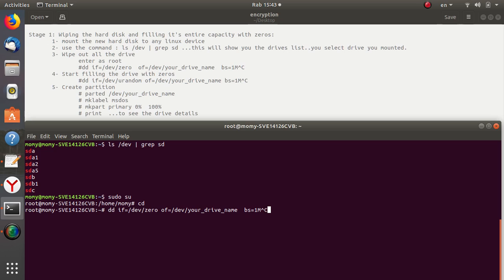Now take notice that this is a very long and lengthy process, and it is time consuming. Especially if you have a big hard drive, it could take 12 hours, could take 24 hours maybe. So you have to be patient to do that. Now once the wiping process is done, we need to move to the next step, which is filling the entire capacity of the brand new hard disk with random data, mostly zeros.